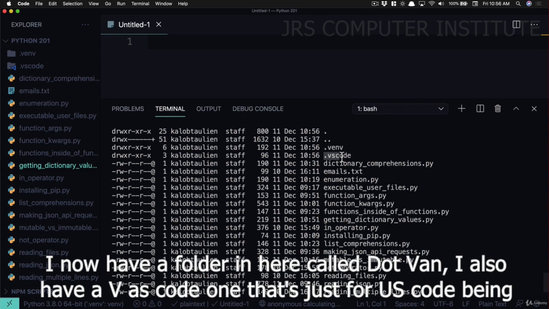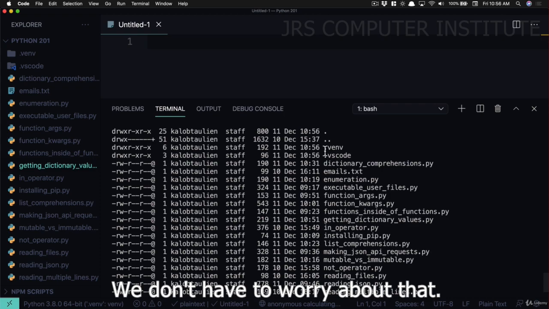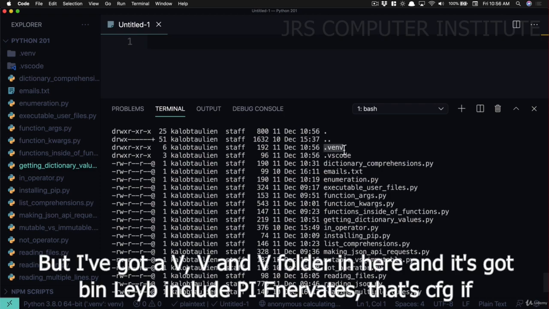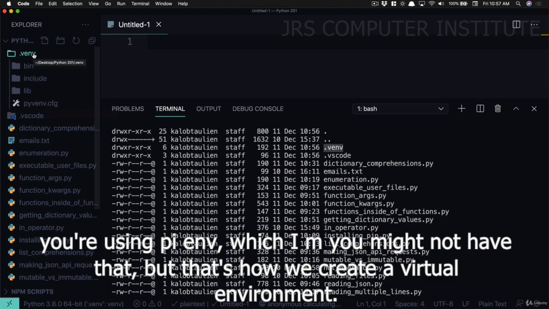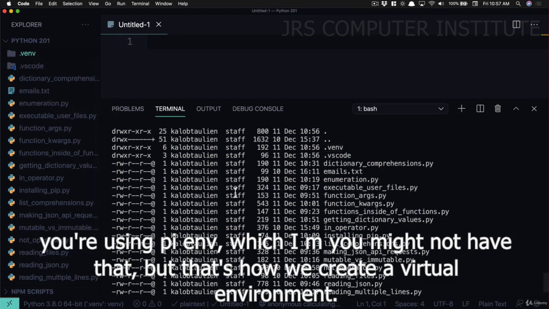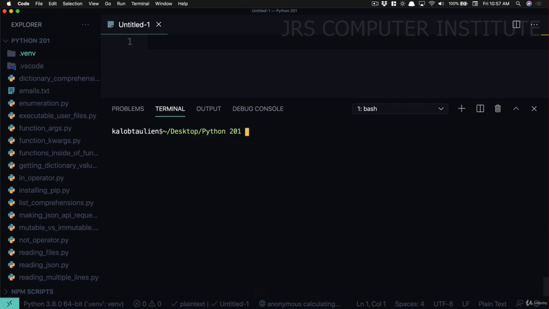I also have a VS Code one. That's just VS Code being VS Code. We don't have to worry about that. But I've got a venv folder in here, and it's got bin, lib, include, pyvenv.cfg. If you're using pyenv, which I am, you might not have that. But that's how we create a virtual environment.